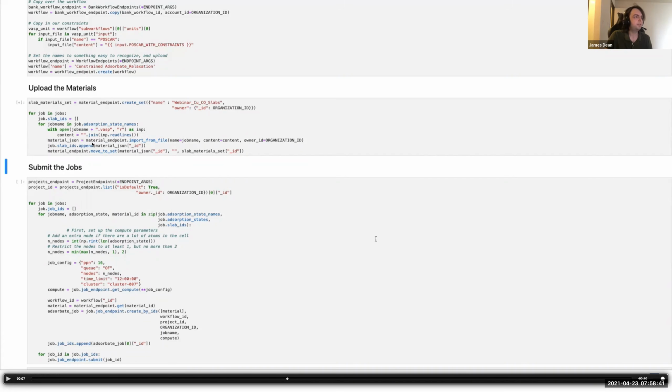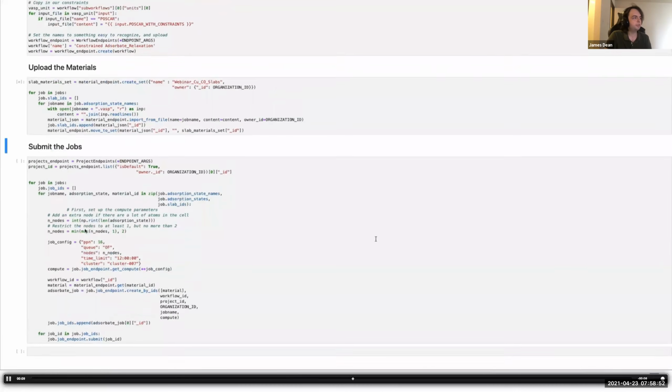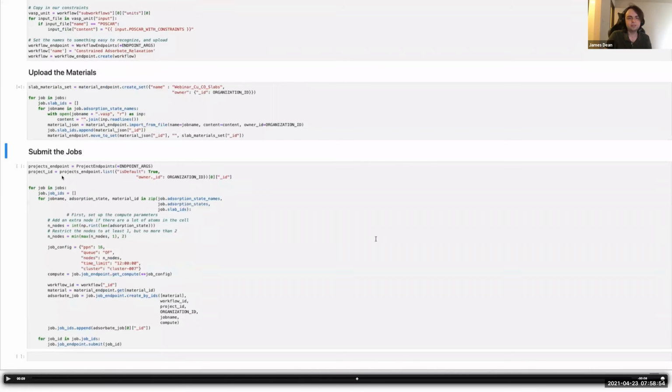We can upload them to the platform, and we can copy them into that material endpoint and keep track of their ID on the platform. And then next up, we can actually go through and create the jobs and submit them. And that's what this does out here.